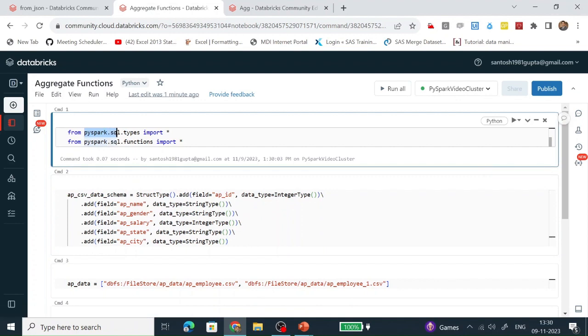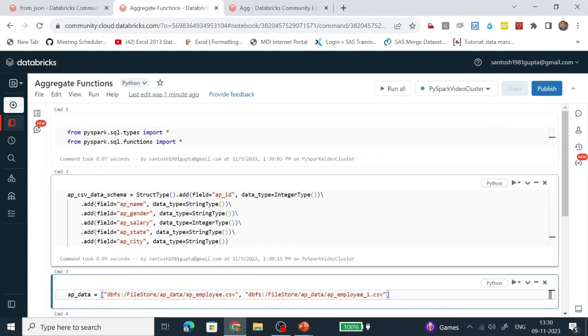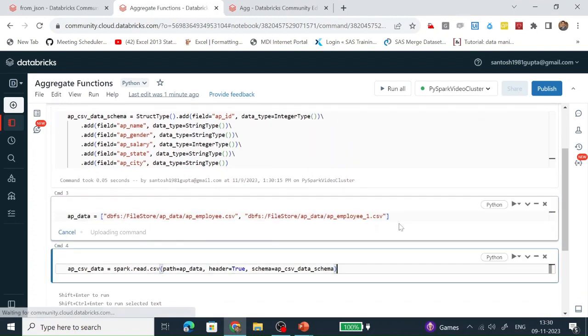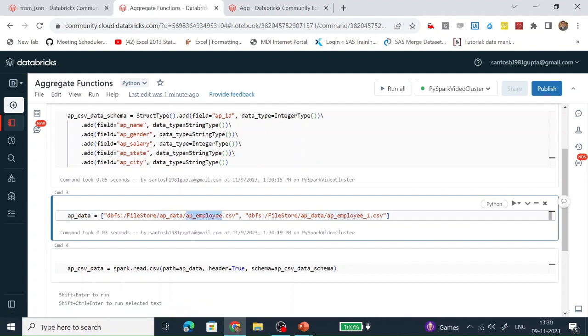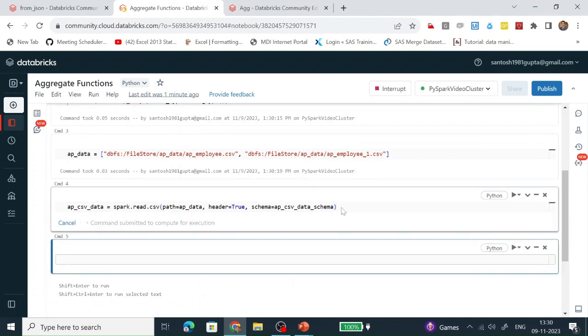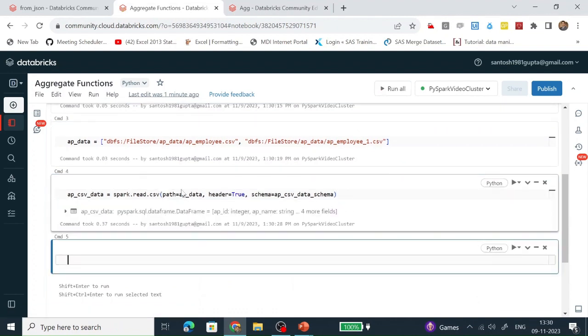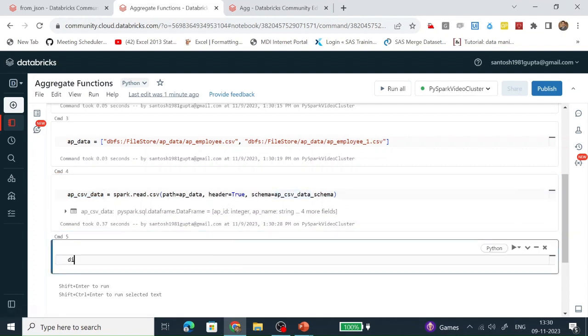All the libraries which are present in these two packages are now available in this notebook. Here we are creating this custom schema. The custom schema has been defined successfully. Now here we are just defining a list variable. The list variable has been defined successfully. In this we are storing the addresses of these two CSV files. Now we are reading the CSV files with the help of the spark.read.csv function with the help of this custom schema which we have defined above. This data frame has been created successfully. Let's see the content of this data frame.